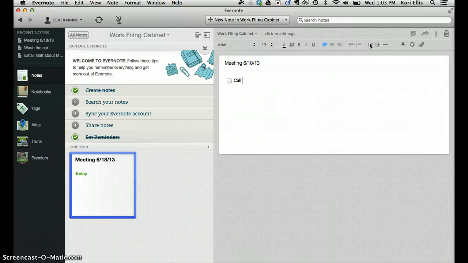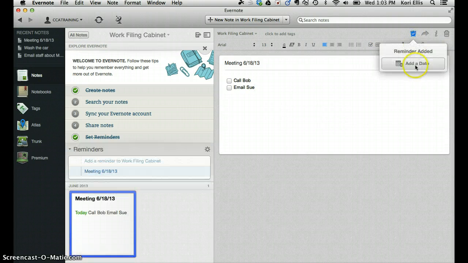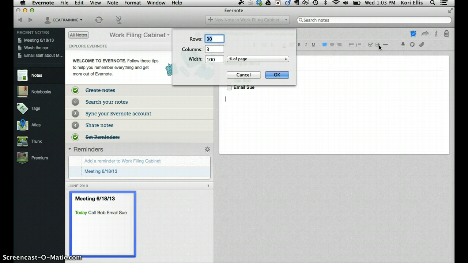Call Bob and email Sue, and I want to be reminded to do that. Again, you can set a date that you want to remind yourself to review those meeting notes. You could add a table in a note by just simply clicking here.